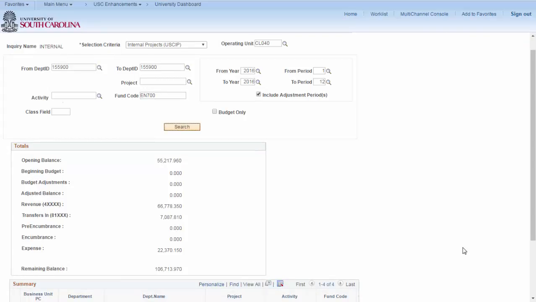Whenever a particular fund code is specified, the total section is displayed with an overview of the balances that meet the criteria and are using, in this case, EN 700 funds.